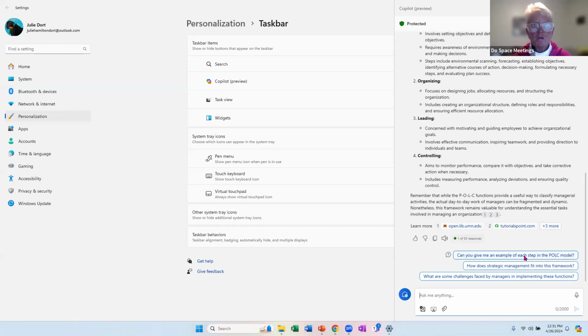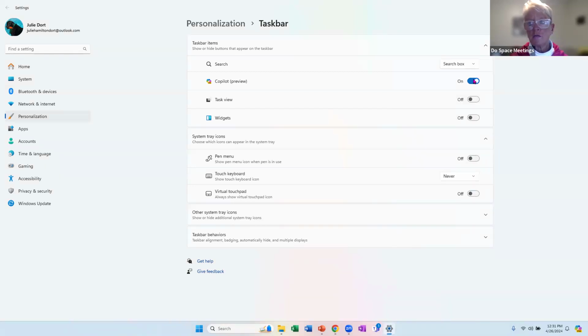And I've stopped using Google. So just an FYI, that is your Copilot. So if you want to use that, you can keep it on. If you don't, you can turn it off. Your task view, you can decide whether you want to turn that on or off.